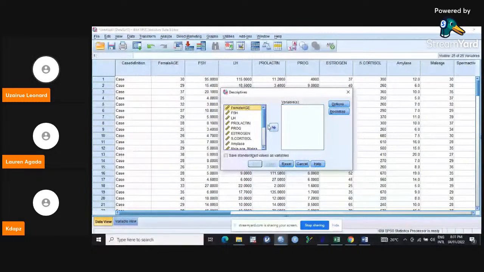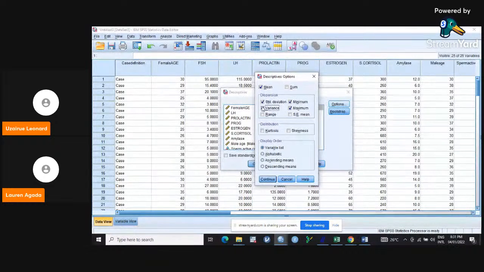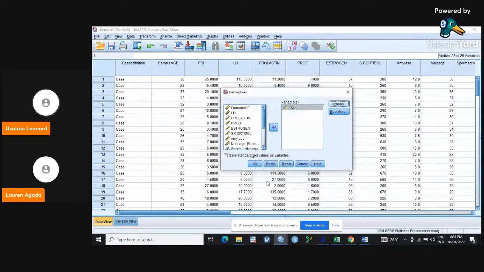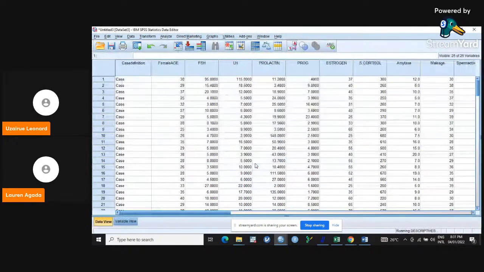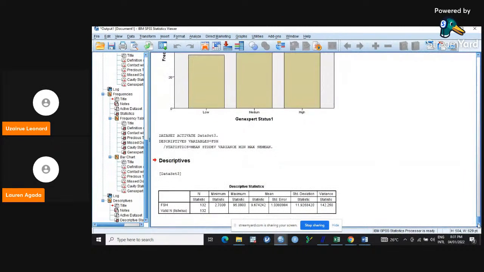Then I move FSH there. Then I want to check for the options. Okay, I'm interested in the mean, standard deviation, maximum, and minimum. I'm also interested in the variance, then standard error of mean. So click OK, and the output will come up. So this is the output of that.